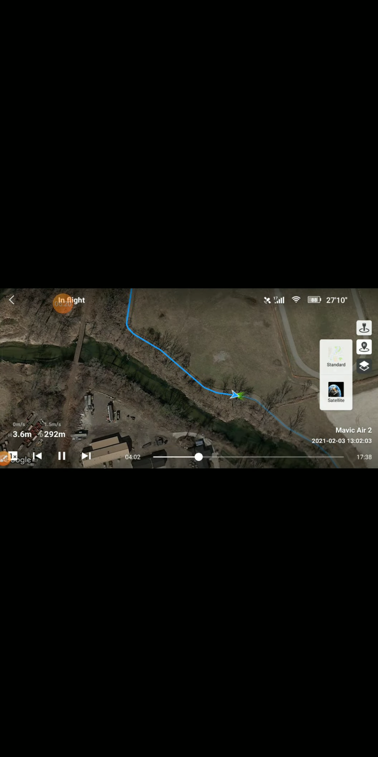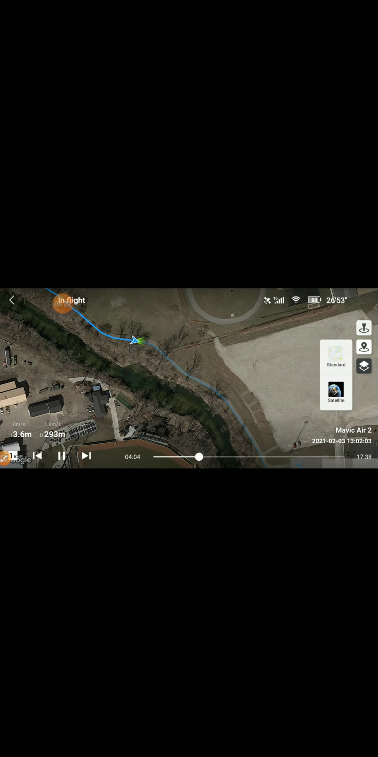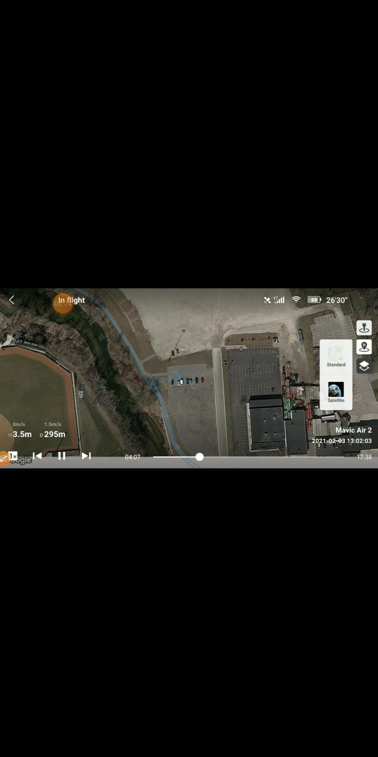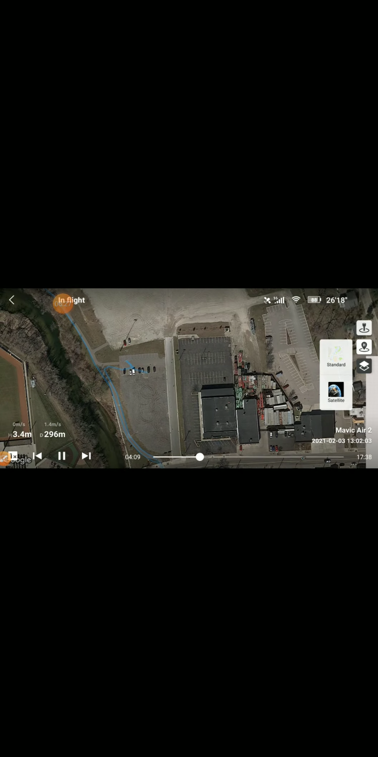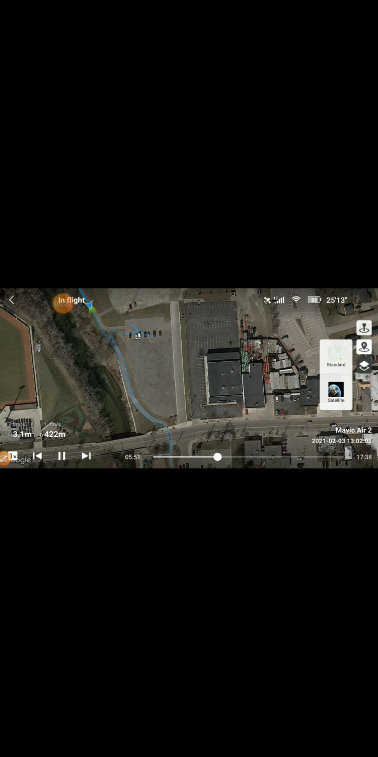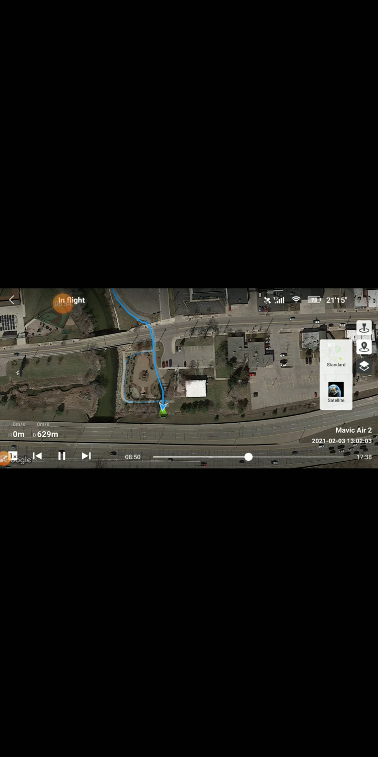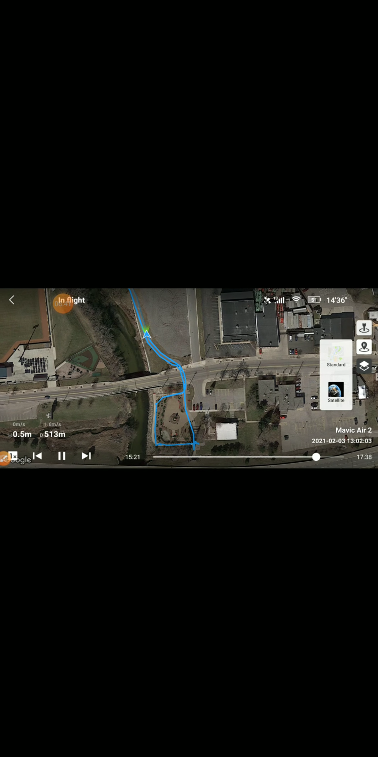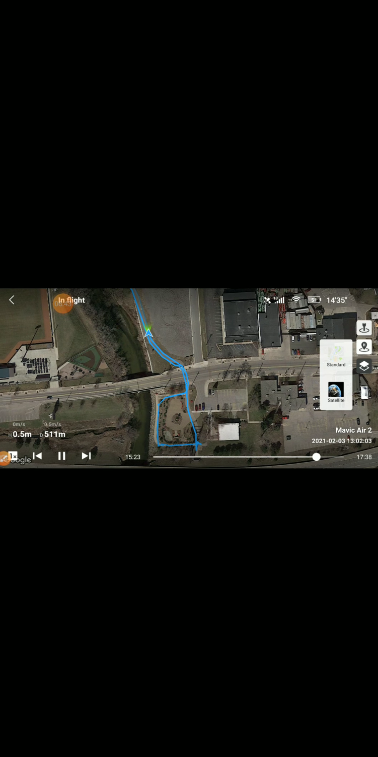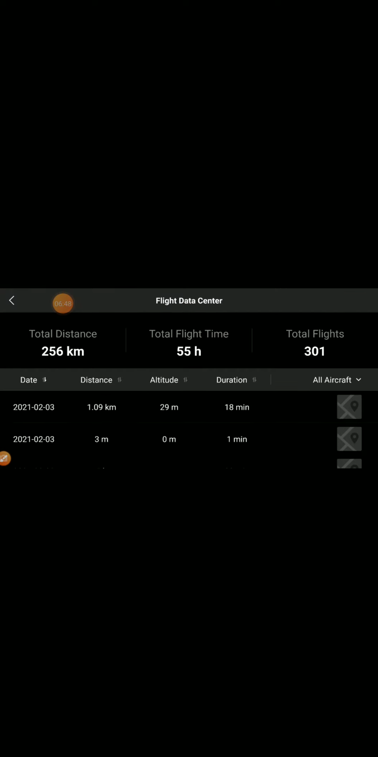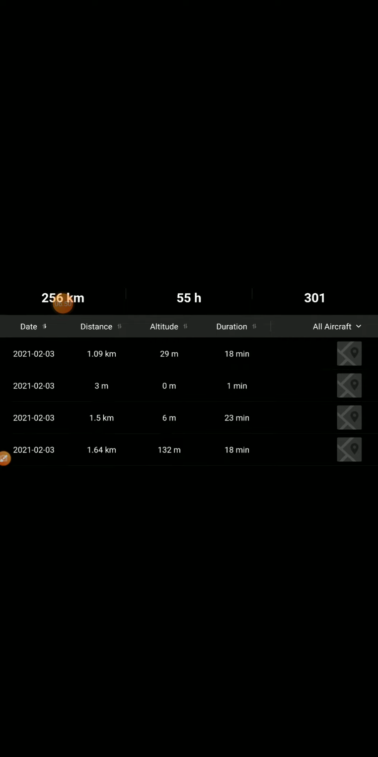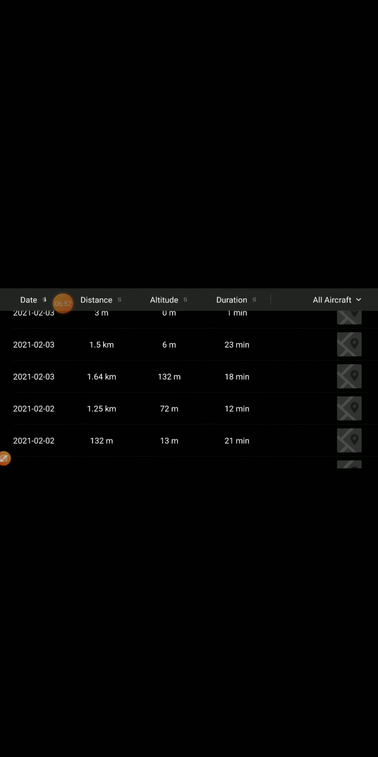Down this way, down this way, down that way there. And you can see where I went. And I did the loop right there. And I came back the same path I went. That's exactly what I did. I did that today. So this is a very, very good little record of what you've done when you went flying your drone. You can always have a record of what you did and when you did it.